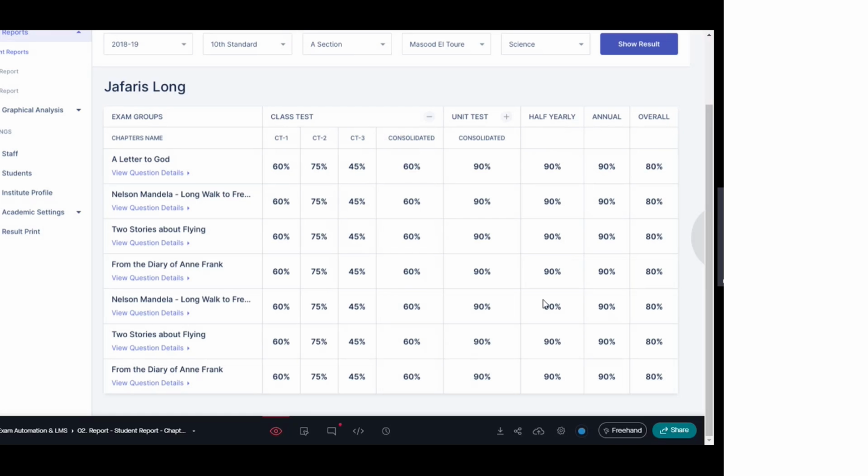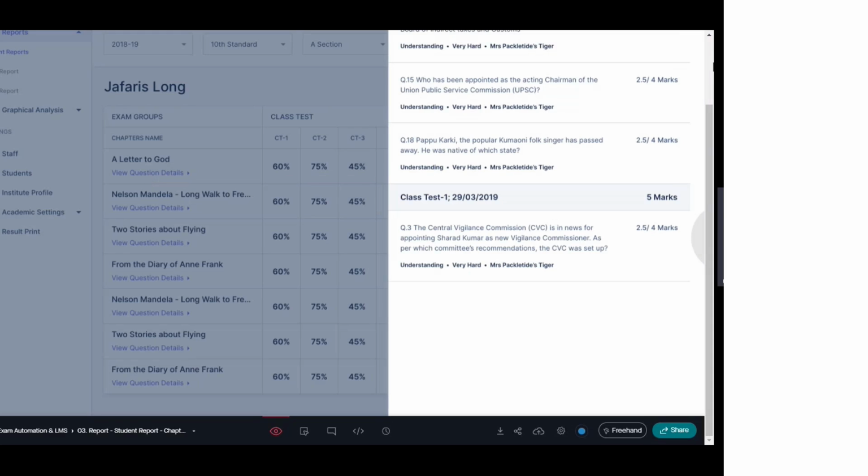Through this table, very easily you can see how much a particular student has scored in different chapters in terms of different exams or tests, and of course a consolidated figure as well. Now let's say you want to look into a particular chapter, how many questions the student has done and what marks they got. You just have to click on view question details, and after that this page will open up.